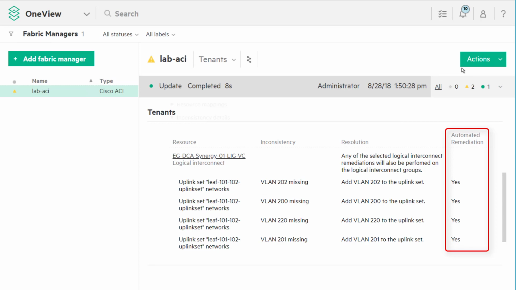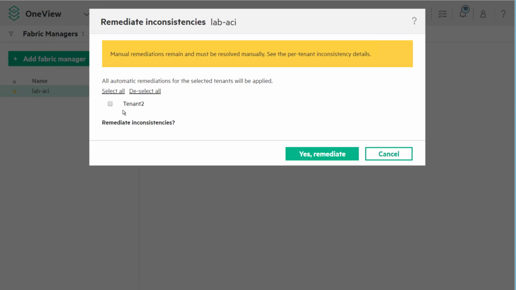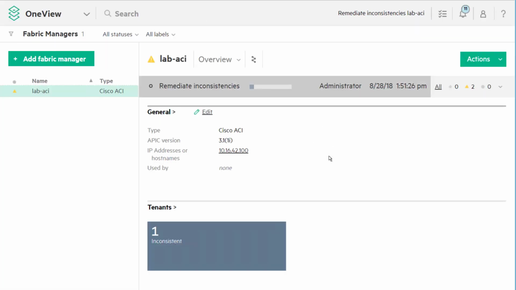Fabric Manager can remediate the inconsistencies. Click Actions, Remediate Inconsistencies, choose the tenant or tenants, and click Yes to remediate. Fabric Manager can automatically remediate the creation of networks and assign existing and new networks to uplink sets. Configuration of uplink ports and creation of uplink sets are performed by the HPE OneView administrator.